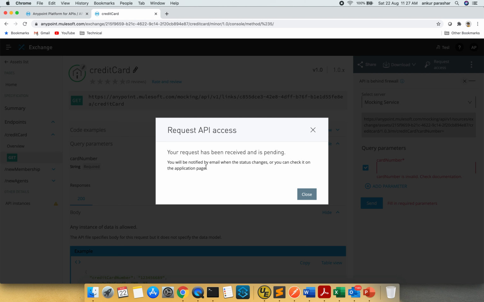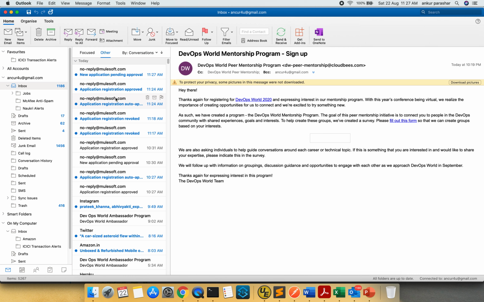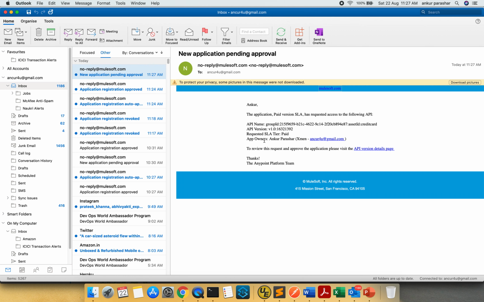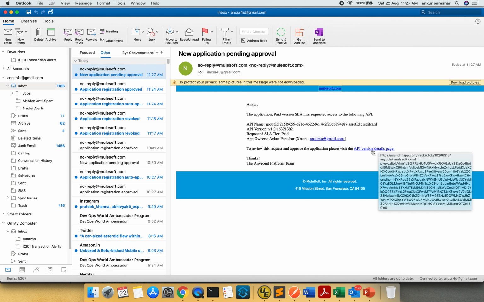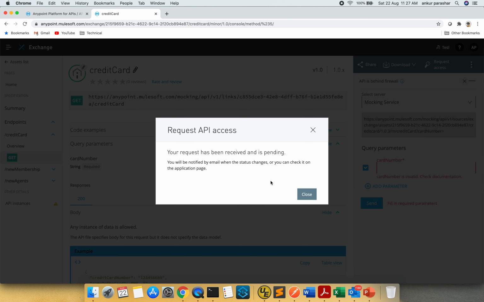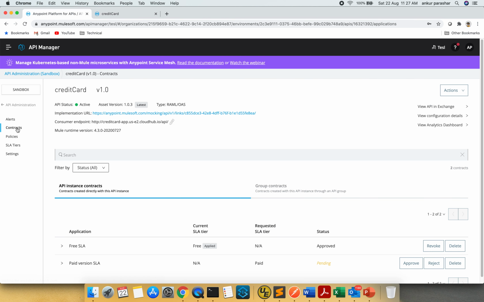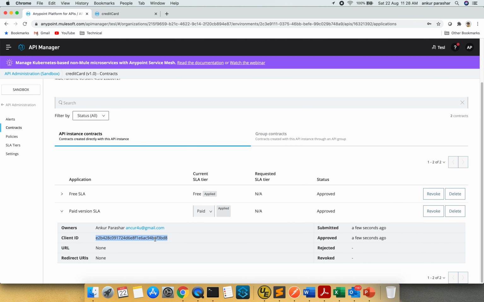I have received that email as well. So let me go to my email and this is the thing. This is the paid version and it is asking me to go to this particular link. Either you can go with this particular link or you can locate it from the API Manager level. So I will go to the contracts and here you can see it is showing pending. So I will click on approve, and I need to get the client ID. This is my client ID.